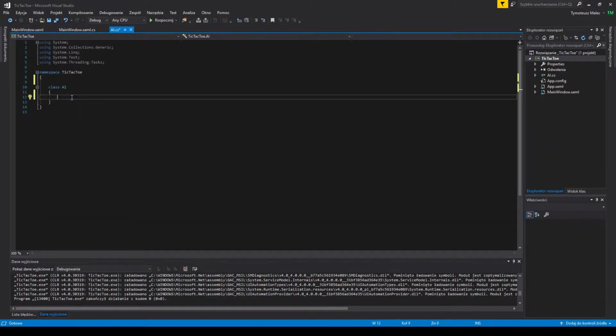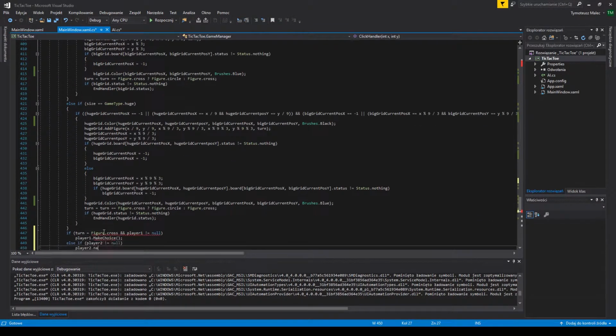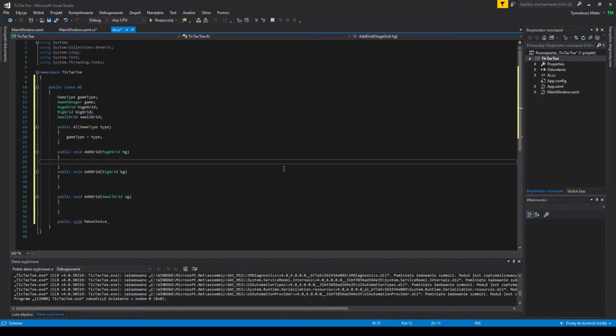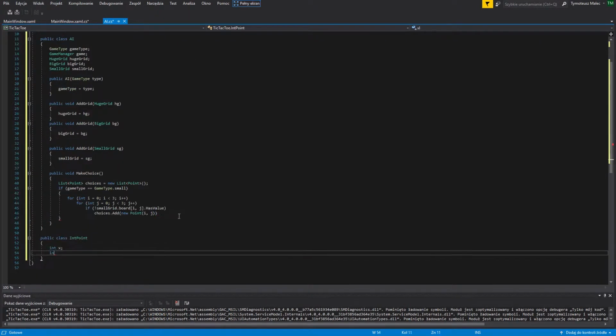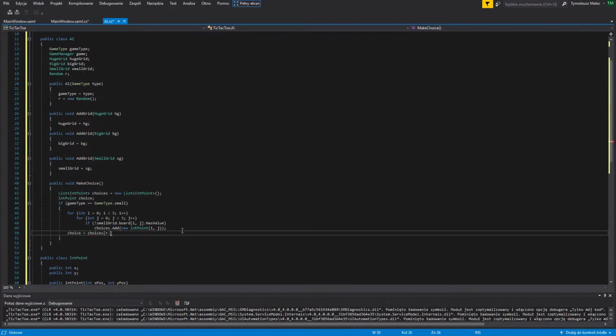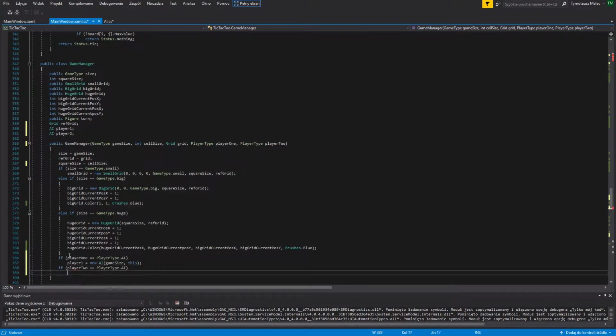So the last thing I did was make the AI. I created the AI class and added 3 methods. I first made the make small grid choice method, which just selects a random free spot inside of the small grid. Then I made the make big grid choice method. It was a little bit more complicated.